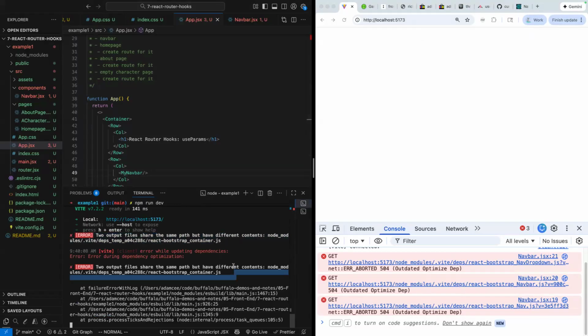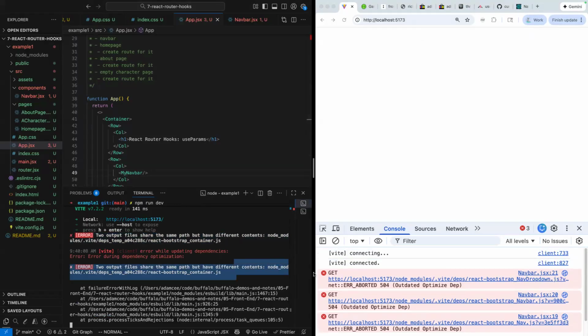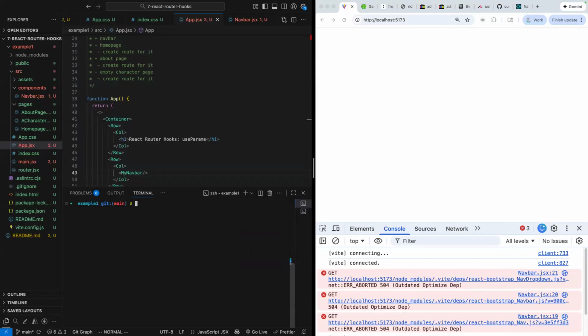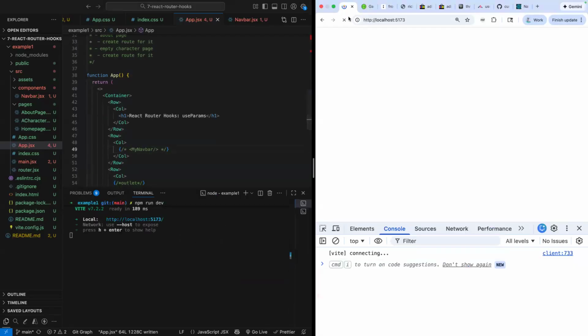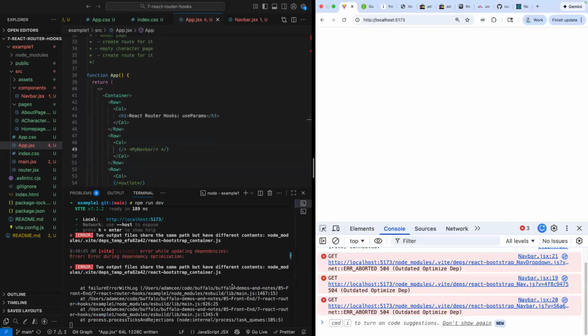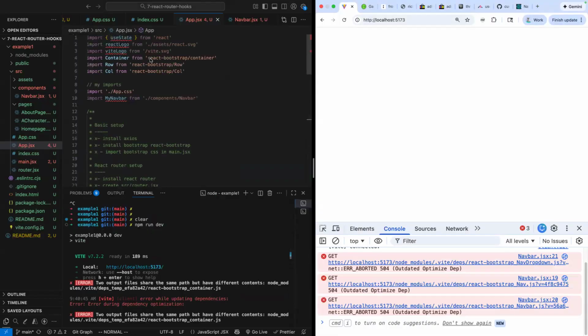I'm not sure what this error is, this output dependency. Error while updating dependencies. You know, normally the issue is always in my code and it's not other things. Let's comment out the navbar. And we see that same error message. We'll try one more thing.